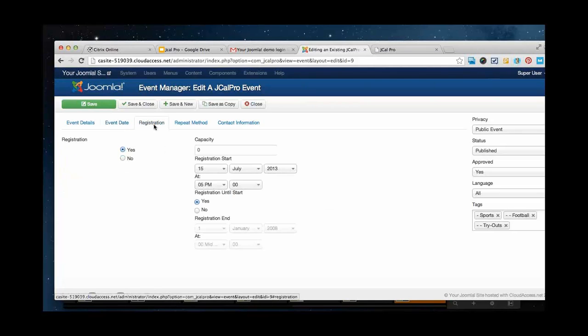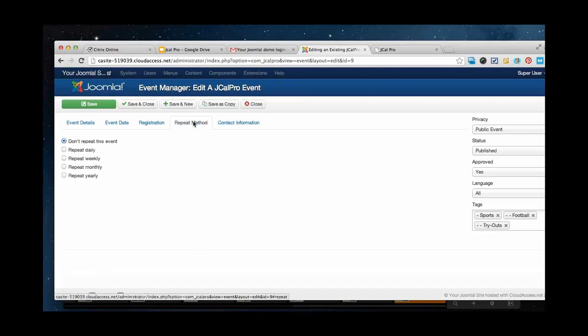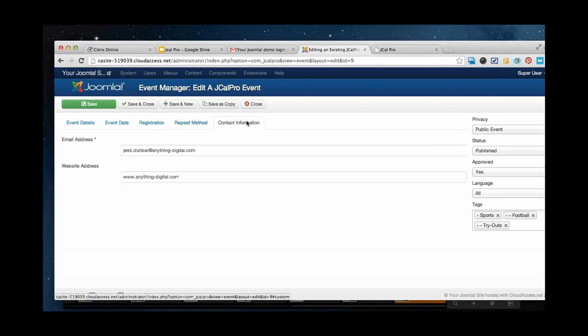And then registration. So the capacity, the question about how many users can register. Here's where you can add in a capacity and how many users can register. Repeating events, you can repeat these daily, weekly, monthly, or yearly. So a football tryout may be repeated yearly, but for this we're not going to repeat the event. There's only one session tryout. And then the contact information, where do the form submissions go?